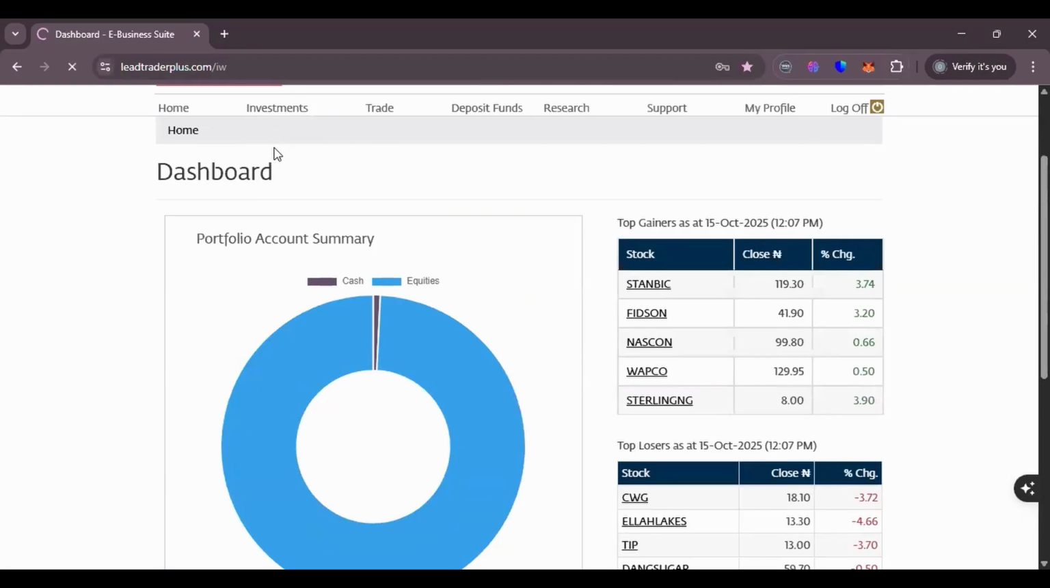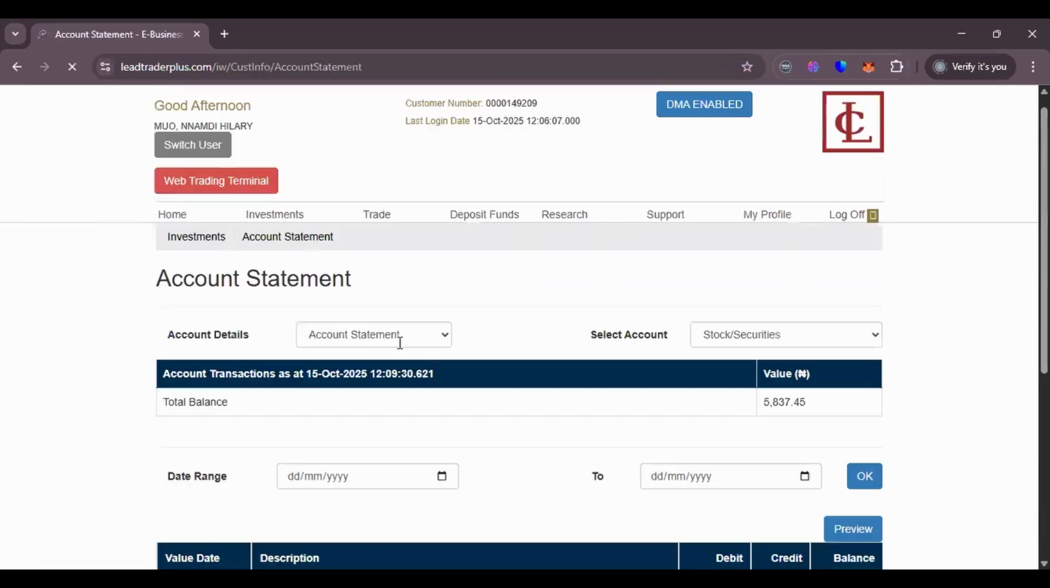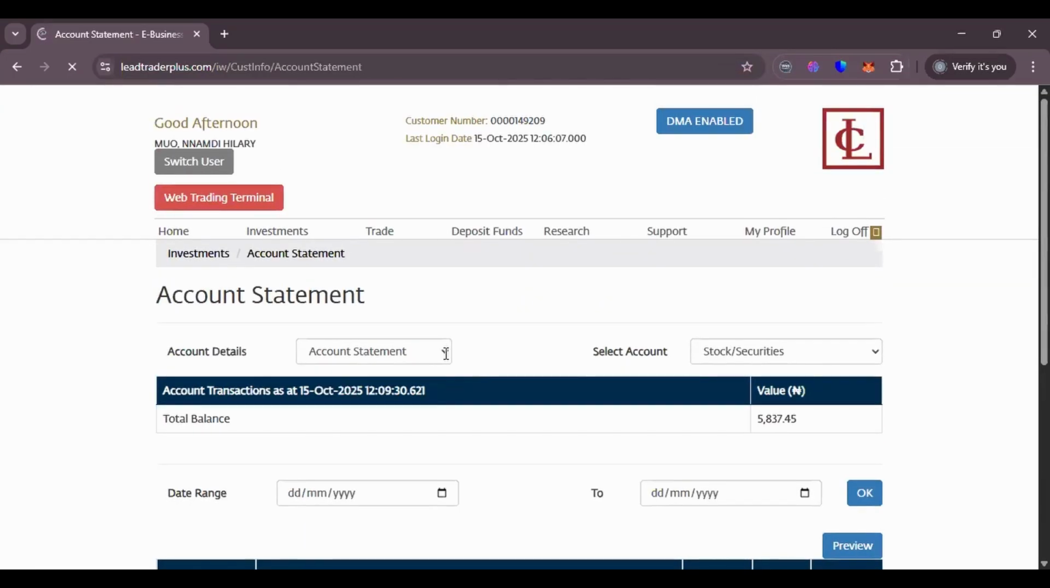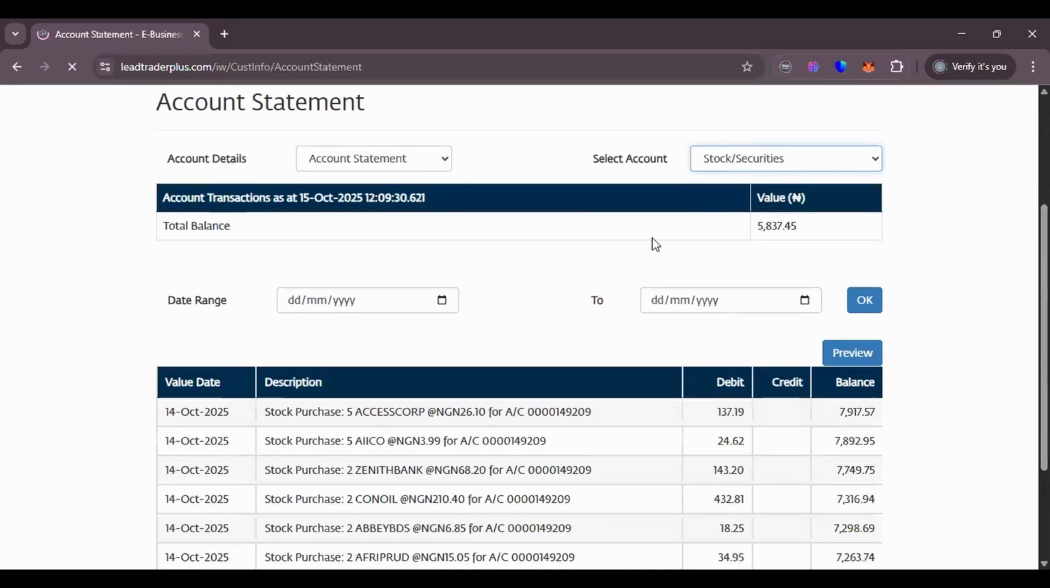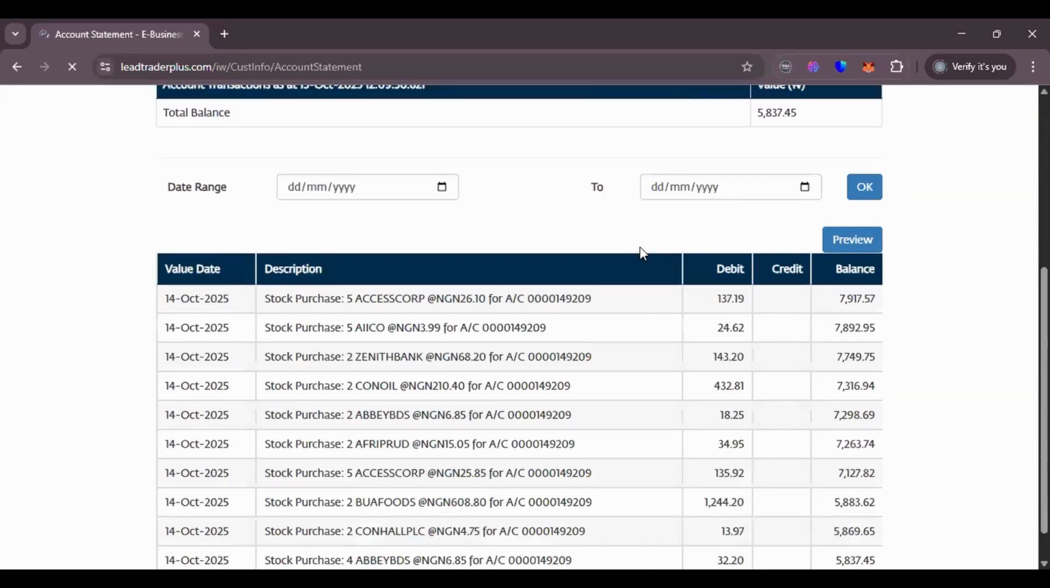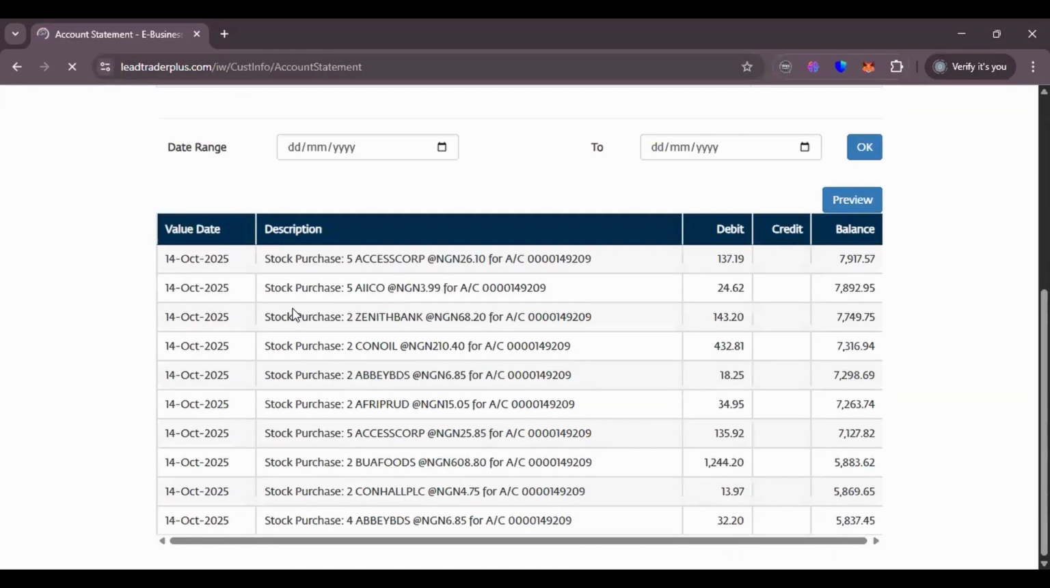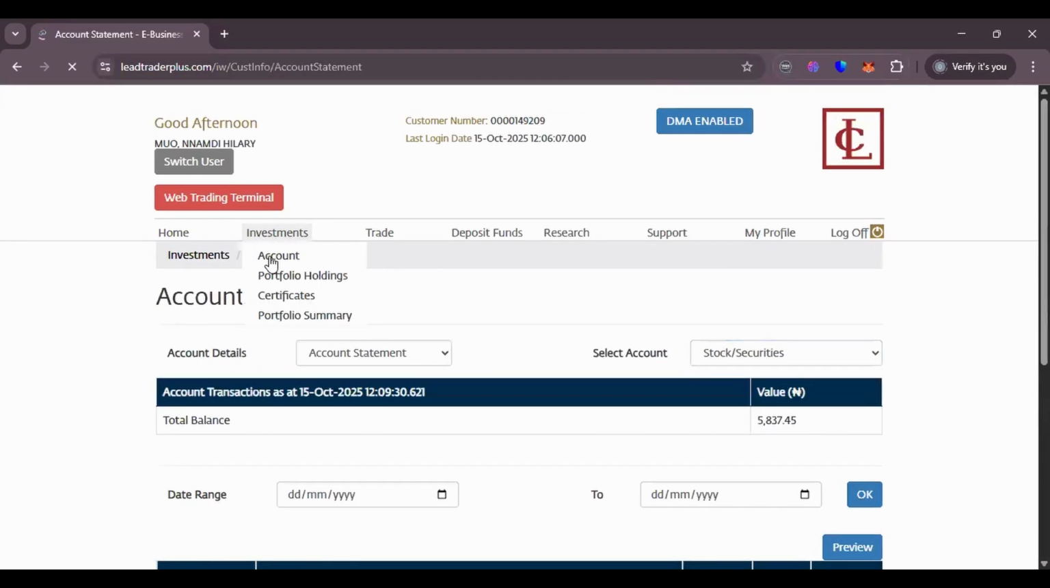So let me go to investment. If you go to investment, you click on account. Then here you see your account statement. You see your account balances. You see a drop down, you can select account statement, account balances, stock equities. I can select the date range that I want to get my customer statement. Those are the stocks that I purchased yesterday. You see the debit and the balance and everything.